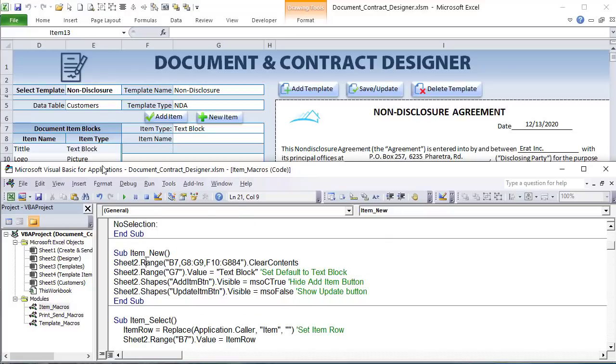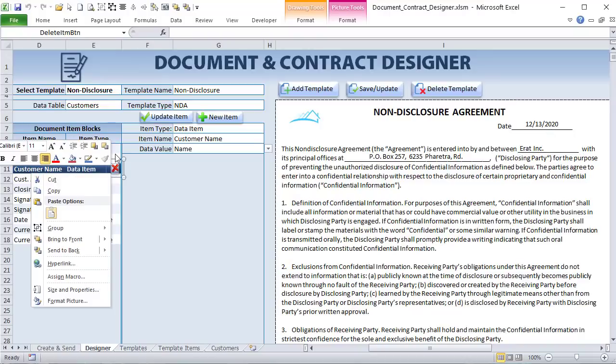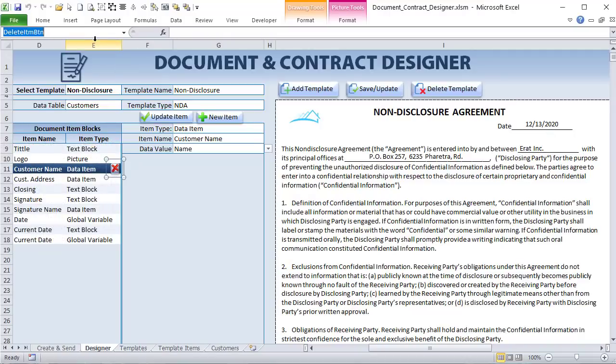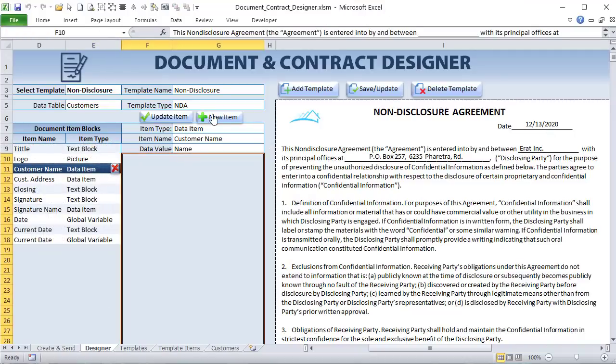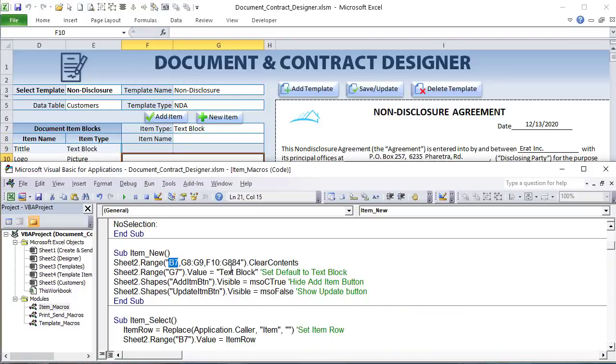So let's go all the way down right here. Item new, what I want to do is I want to clear out the associated fields. So we're going to clear out B7, that's the selected item. Remember, when we select item, we want to clear out. I'll also make sure to hide this. Let's go ahead and hide this, delete item. We need to hide that button. When I select new item, we want to hide that X. So we'll add that in as well. Then what I want to do is I want to set the default to text block. I want to clear this out, and clear this out. So we're going to clear all the associated fields. We're going to set the text block, the default G7 to text block.